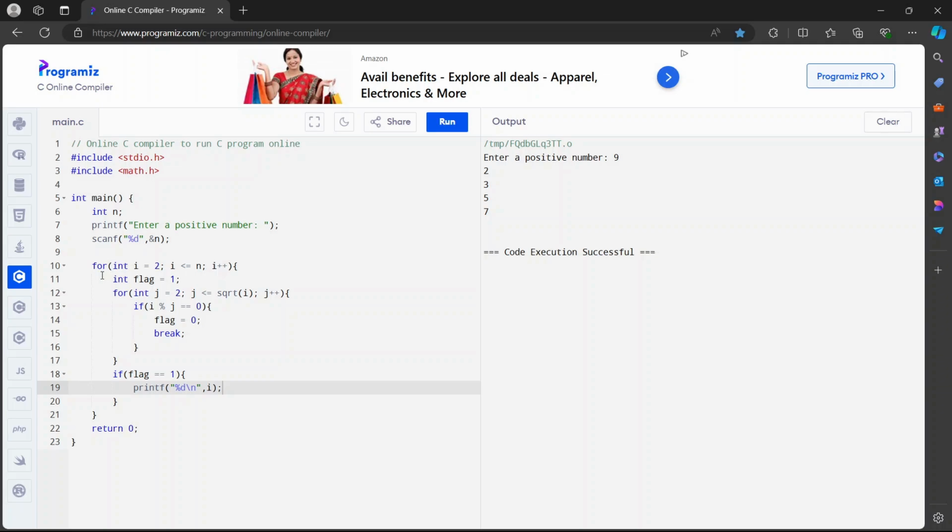So again we will move to the updation stage of the first for loop, that is i plus plus. So i will be incremented to 7. 7 is smaller than or equal to 9. Yes, flag will be set to 1. We will move to the second for loop.